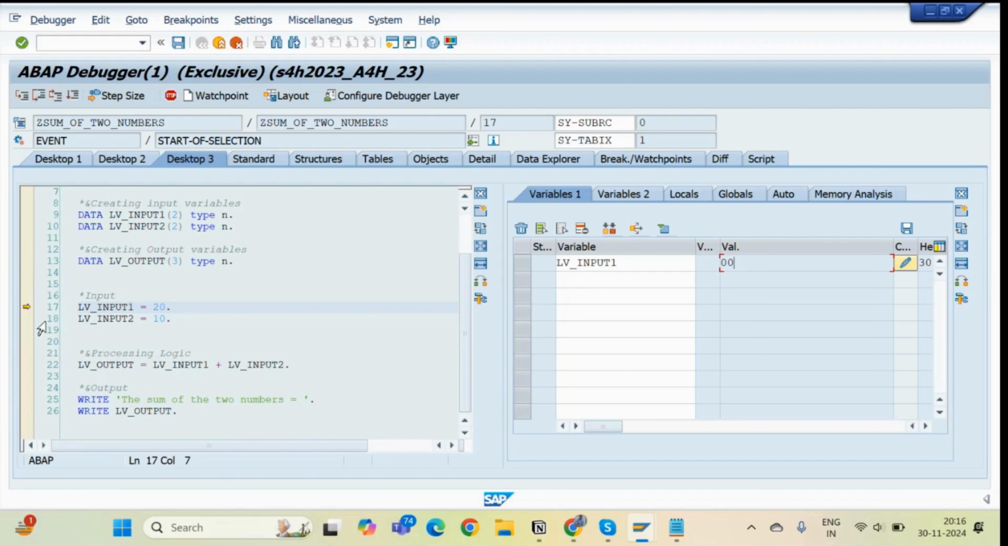If you want to execute it, for line by line execution we click on this icon, F6. Just click on it and see what its value is now. 20. Line 17 has been executed. 20 has been assigned to LV_INPUT_1. Now double click on LV_INPUT_2. You can see no value has been assigned till now because my compiler is now at line 18. If you click on LV_OUTPUT, you can see there is nothing in it.